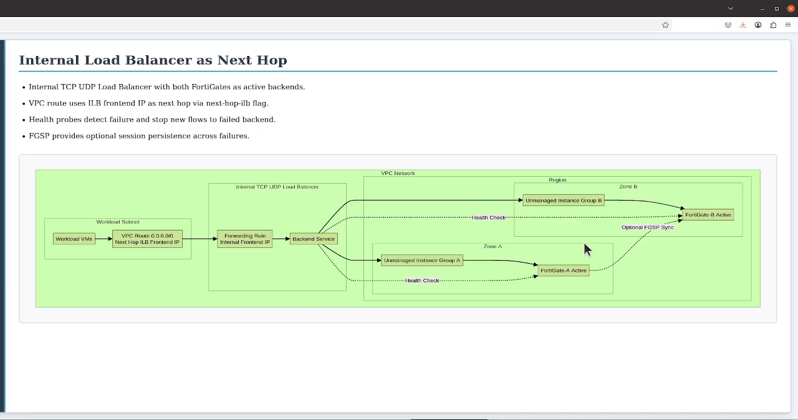A GCP internal TCP/UDP load balancer is depicted with 2 components. The backend service connects to both instance groups, meaning traffic can be sent to any FortiGate in either group. The forwarding rule holds the internal front-end IP address, which is the target that VPC routes will point to.